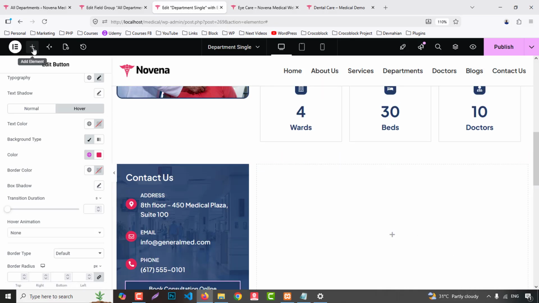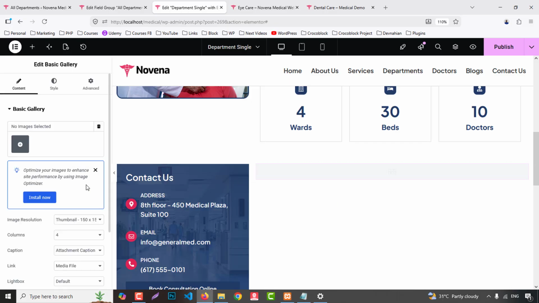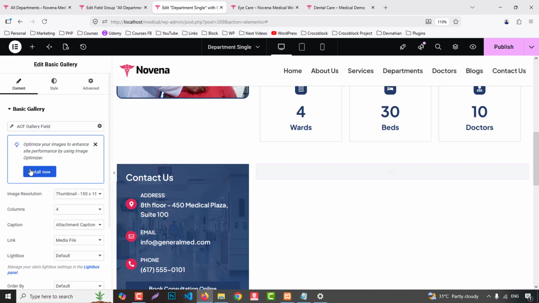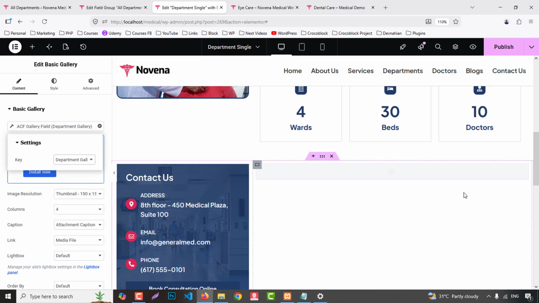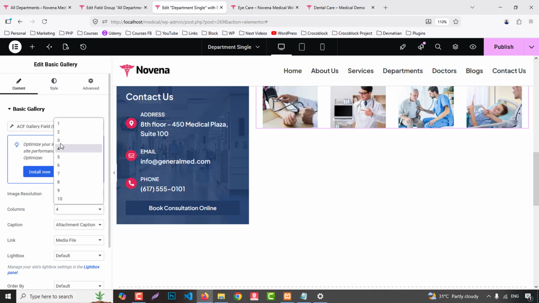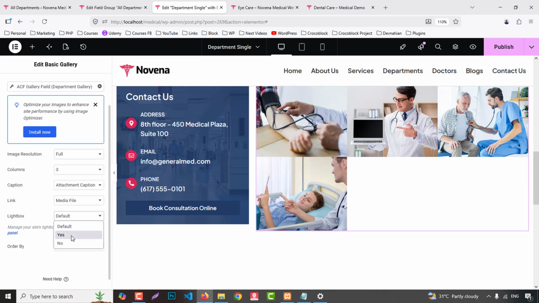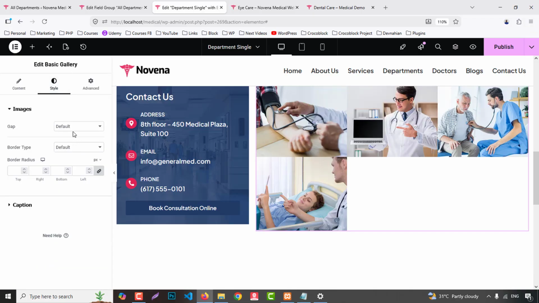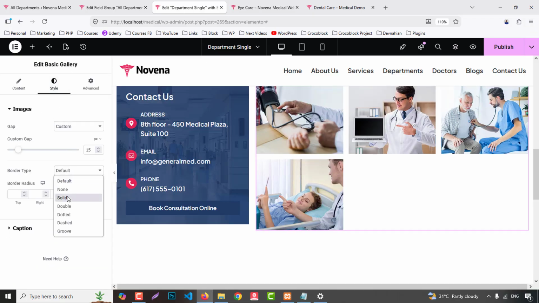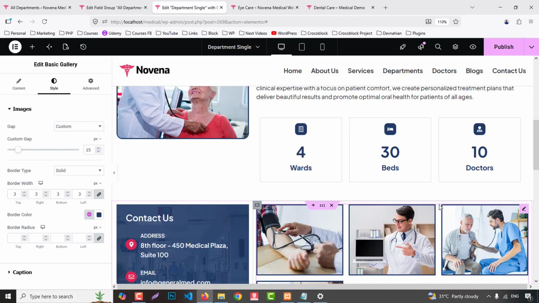Now for our gallery part, so from gallery, just search for gallery widget, basic gallery. Okay, so from here we can choose ACF gallery field, click here, and our ID department gallery. Okay, it showcased nicely, and from here we can choose like 3 column, then here full size, light box, yes, go to style, gap custom, and here border solid 3 pixel we can choose as our primary color. So this part is done.